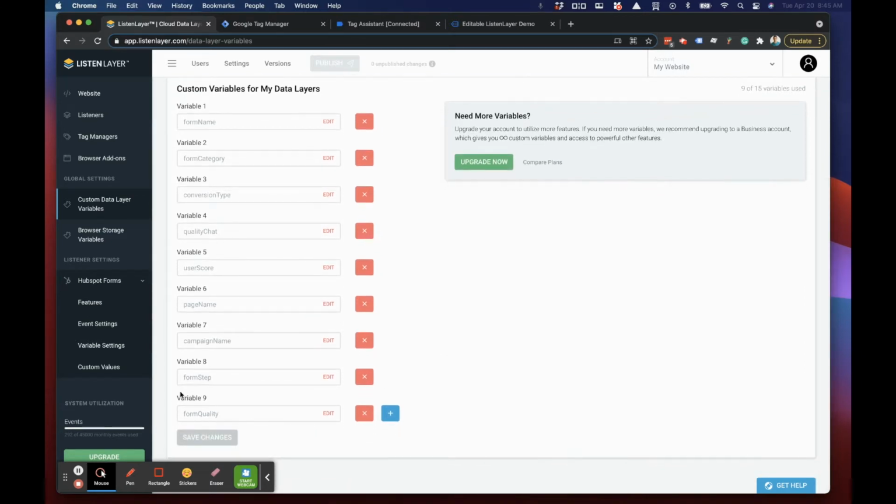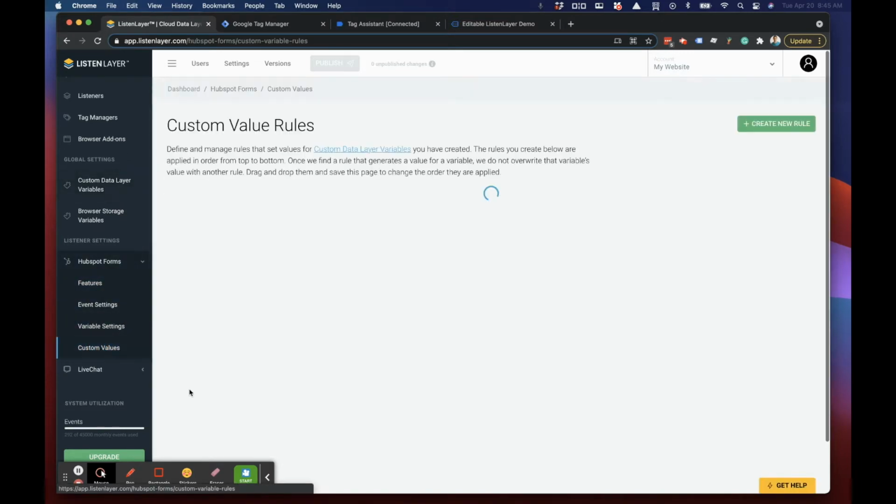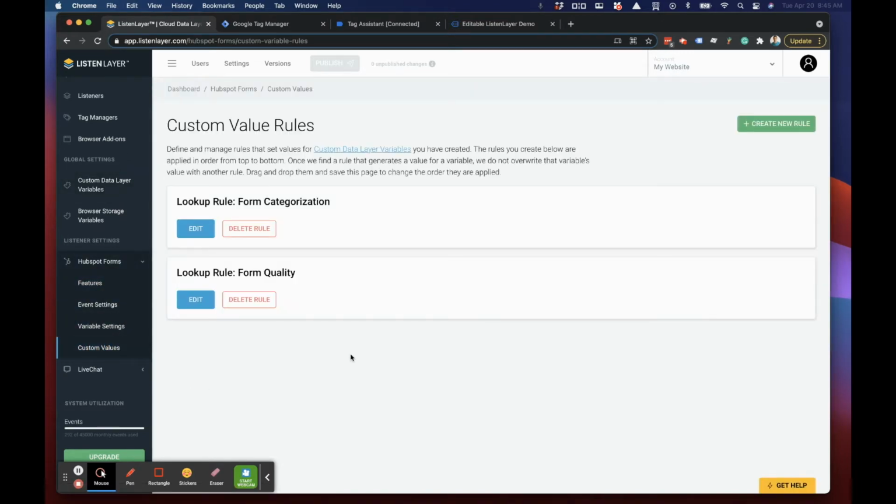So here we already have a variable that we've defined called form quality. If you have nothing here, maybe go ahead and put form quality in and save. And then that'll allow us to jump back to custom values. And you can see we already have a rule set. We have 2 rule sets on this screen, and we can create more rule sets.